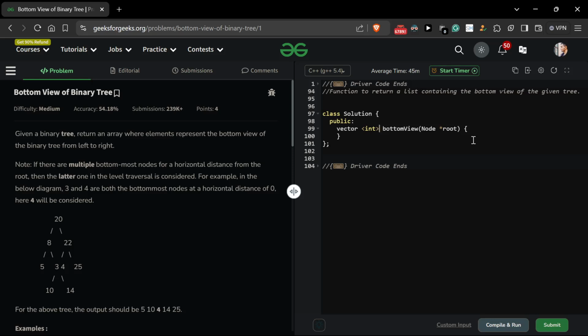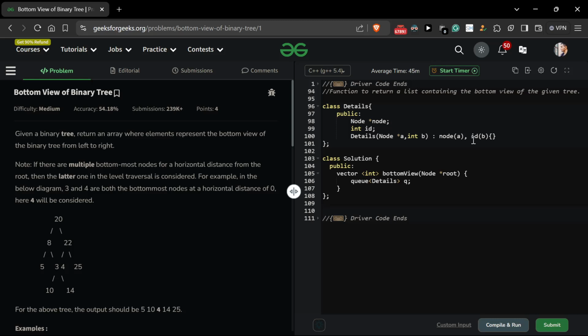As I said, first we have to consider a queue. For the queue, our data type is Details. Details is a class that I have created here. It takes two things: first is node, second is id. Id is the horizontal distance. Next, first we have to fill our root node. For the root node, our horizontal distance is 0. Next thing we have is the map.